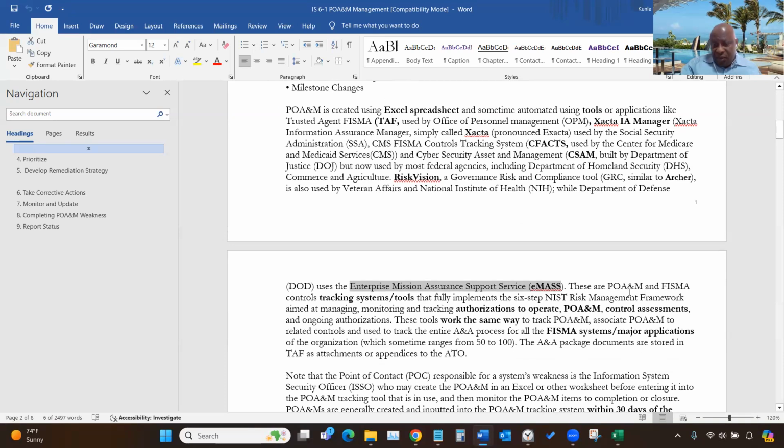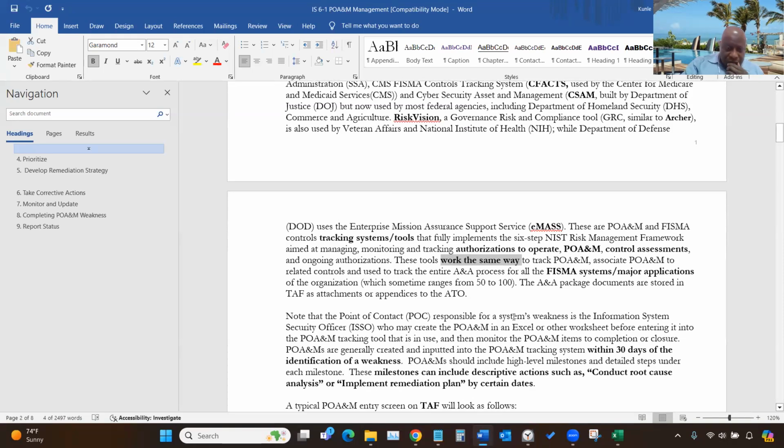And these tools work the same way. If you have used one before, you can intuitively use another one. If you understand the RMF steps, you can use another one without being trained in it, because they follow the RMF steps. So employers will just want to make sure you are familiar with at least one of them, so you can apply that knowledge to whichever one they are using, out of the ones mentioned there.